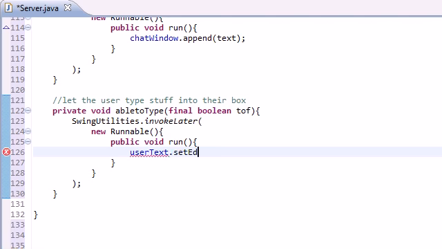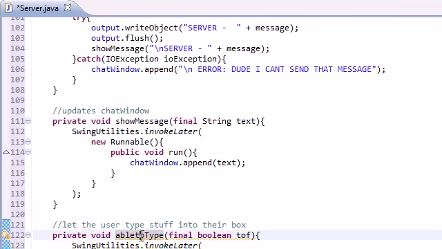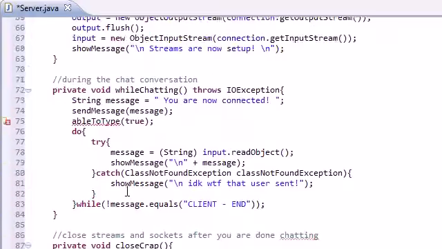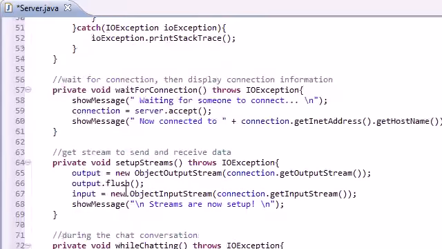We can set the editable, which pretty much means whenever this is true, you can type stuff in there. Whenever it's false, you can't. It's pretty much grayed out and you can't type anything in. And we're going to pass it in true or false. So now this able to type method is ready to go. Let's see where I put it. Wow, I can't even find it anywhere.